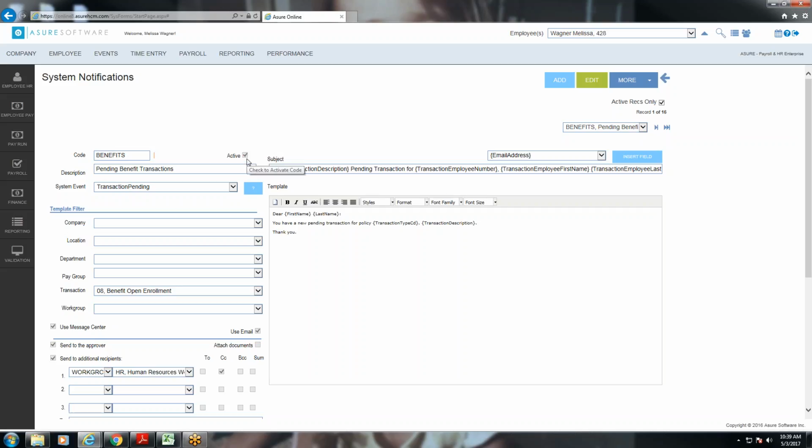There is an active trigger here to let us know whether or not the specific system notification should be active and running in the system. If unchecked, it will save that system notification, but it will not run it until you activate it once again. The description can be a little bit more descriptive to let us know what the specific notification is going to alert us to, but it does allow us to give up to 30 characters in this area.